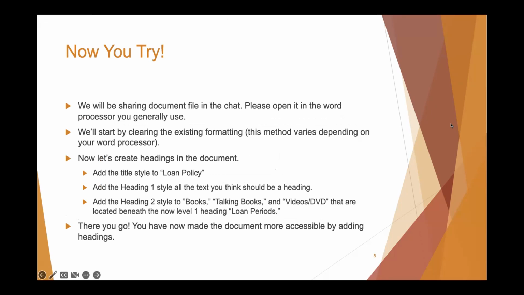Absolutely. And I'll just mention too, why we use headings within the styles pane instead of using bold and underline and different font sizes and things like that, is that they don't actually allow for navigation as easily or at all.